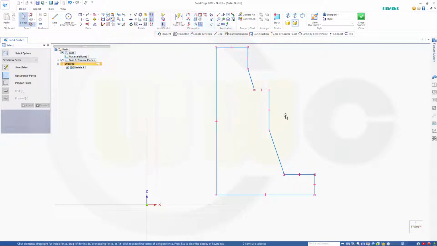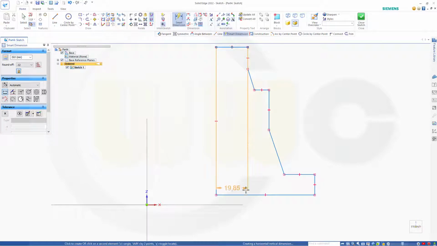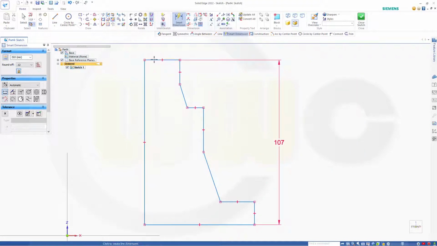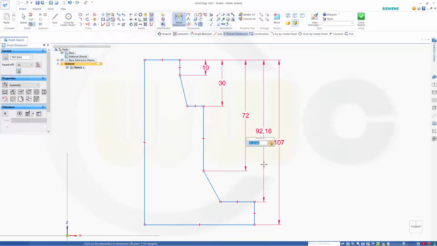No need to define a center line because there is no center line. So let's add a dimension like that. This would be 107. This should be 10. This would be 30. Next one, 72. And the last one in that direction, 95.